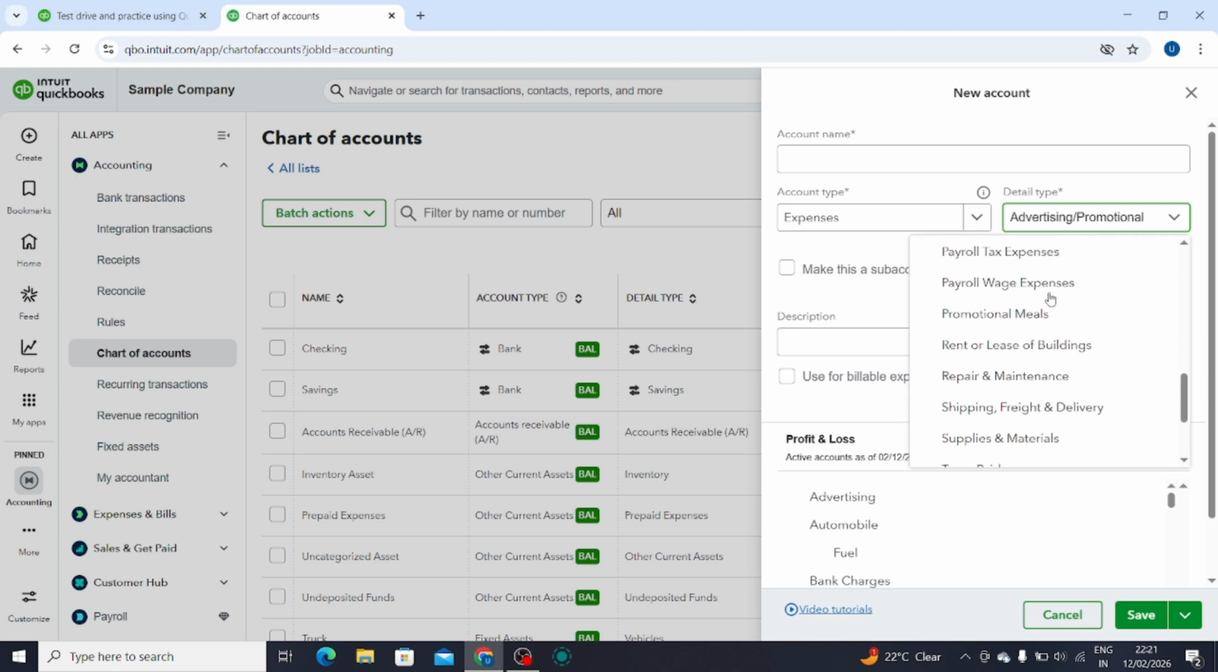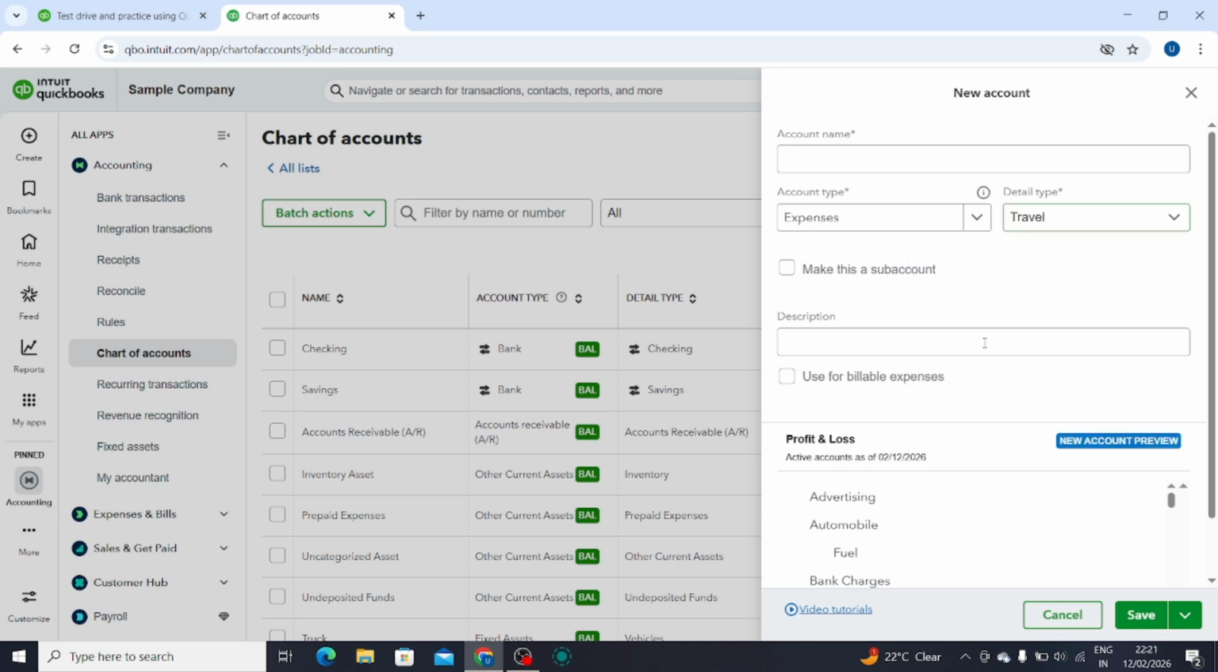Now, in the Name field, type the name of your category. Make it clear and simple, like Office Supplies or Marketing Costs. You can also add a description, but this is optional. It's useful if you want to remember exactly what this category is for.